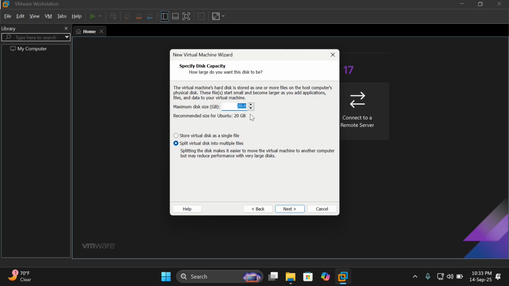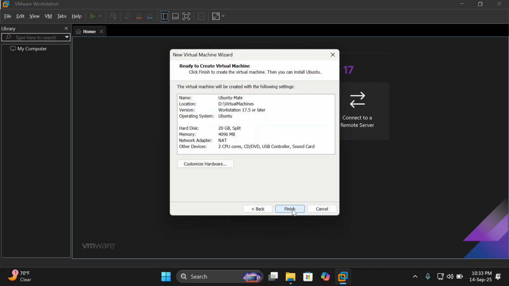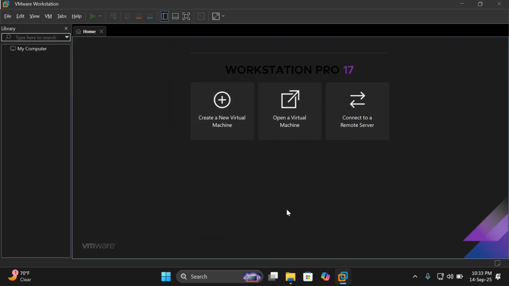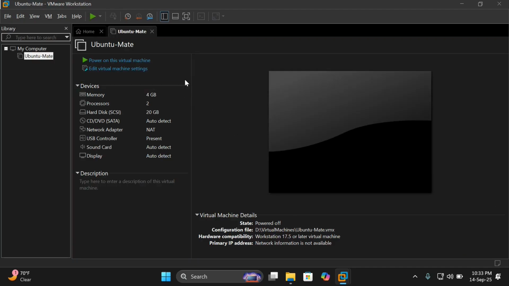Then here, you can see where you can specify your disk capacity. As for now, I'll leave it at default. I'll show you how to change that later during the configuration of our machine. So I'll click on finish to finish the setup. So as you're seeing here, my new environment has been created, though we've not yet installed the operating system.